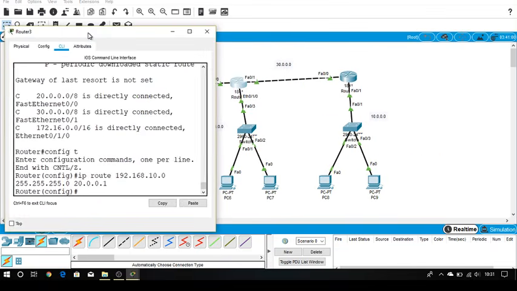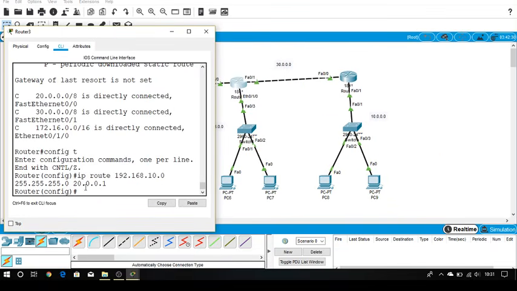Now another unknown network for this router is 10.0.0.0. So what do we write? IP route, unknown destination network is 10.0.0.0. Subnet mask is 255.0.0.0, and the next hop address is the address of this interface. Why the address of this interface? Because if any traffic from this network wants to go to this side, it must pass through this interface.